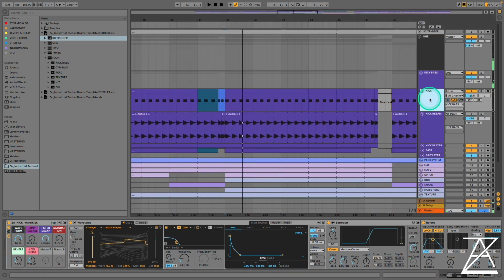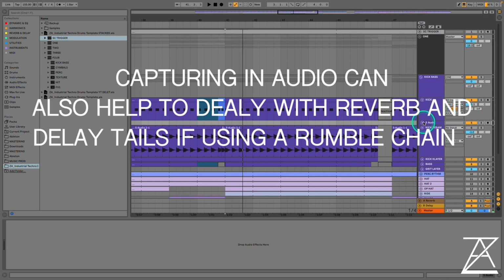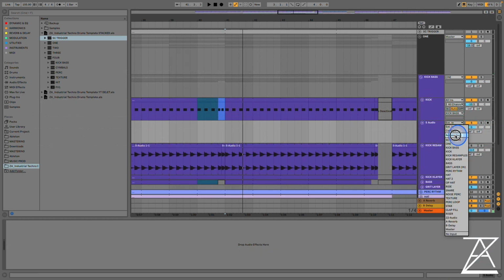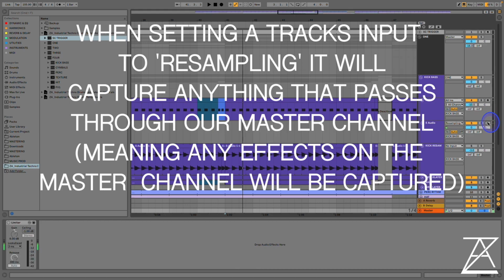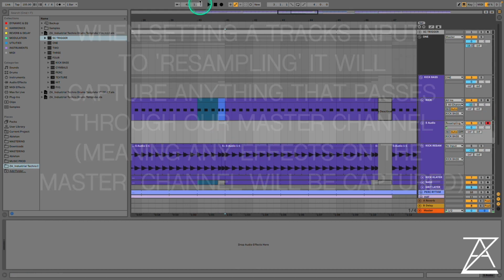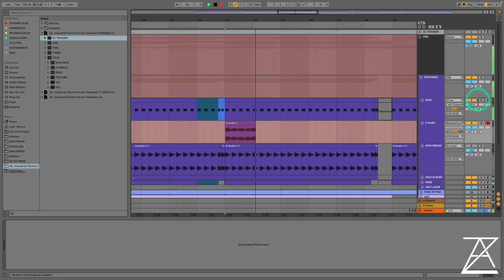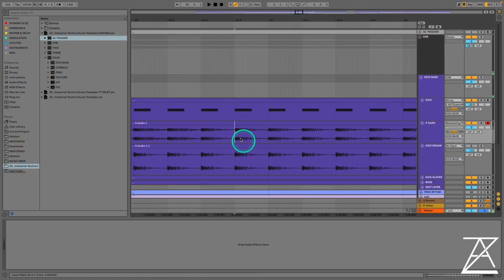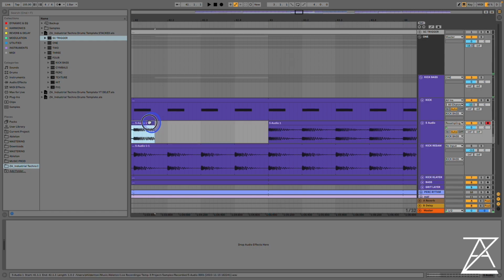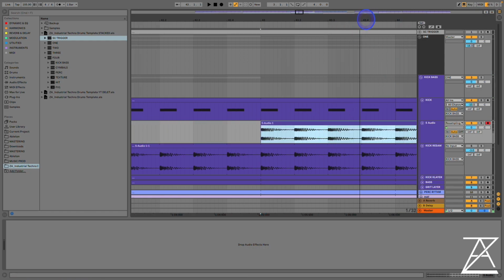So once we've designed a kick that we're happy with, it is a good idea to bounce it to audio. To do that, I'm going to create a new channel and set the input to be resampling. If you don't see the mixer panel, we just want to click this little I/O in the corner, and then record enable, and then just hit record. Okay, so soloing the kick there. So here is our kick.